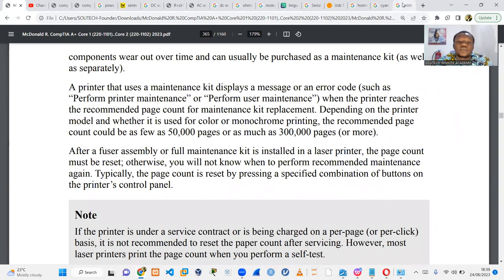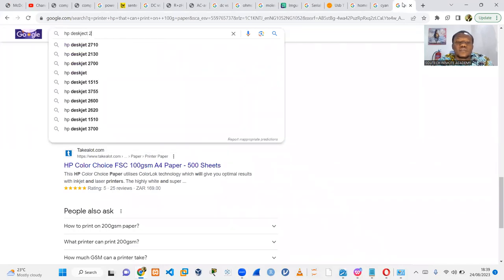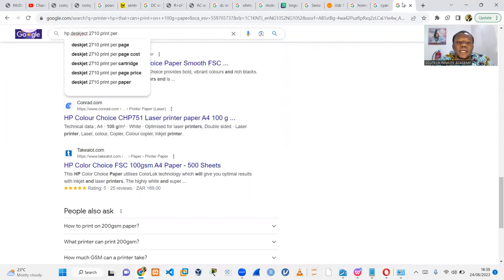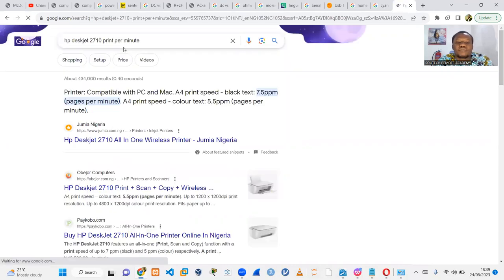Okay, if I say HP DeskJet 2710, print per minute, 7.5 pages per minute. If it has color, 5.5 pages per minute. So if you multiply it by 60, you can tell how many pages you can print in 1 hour.